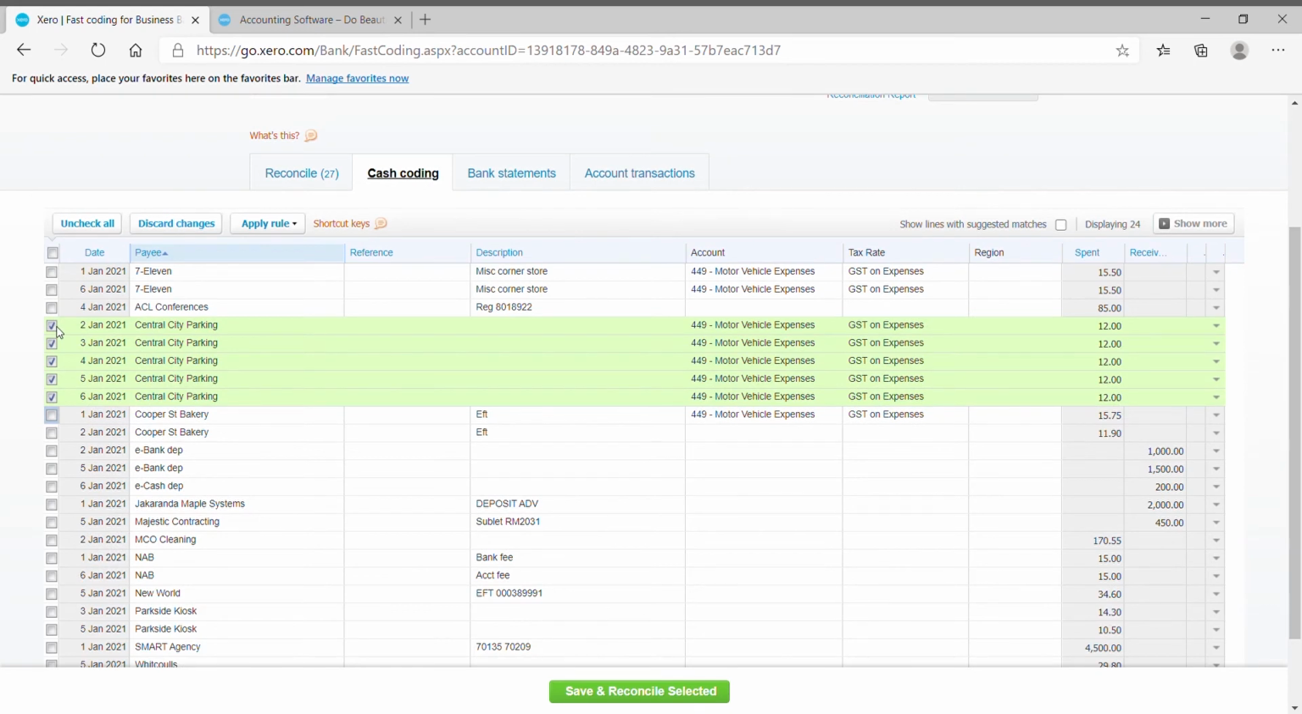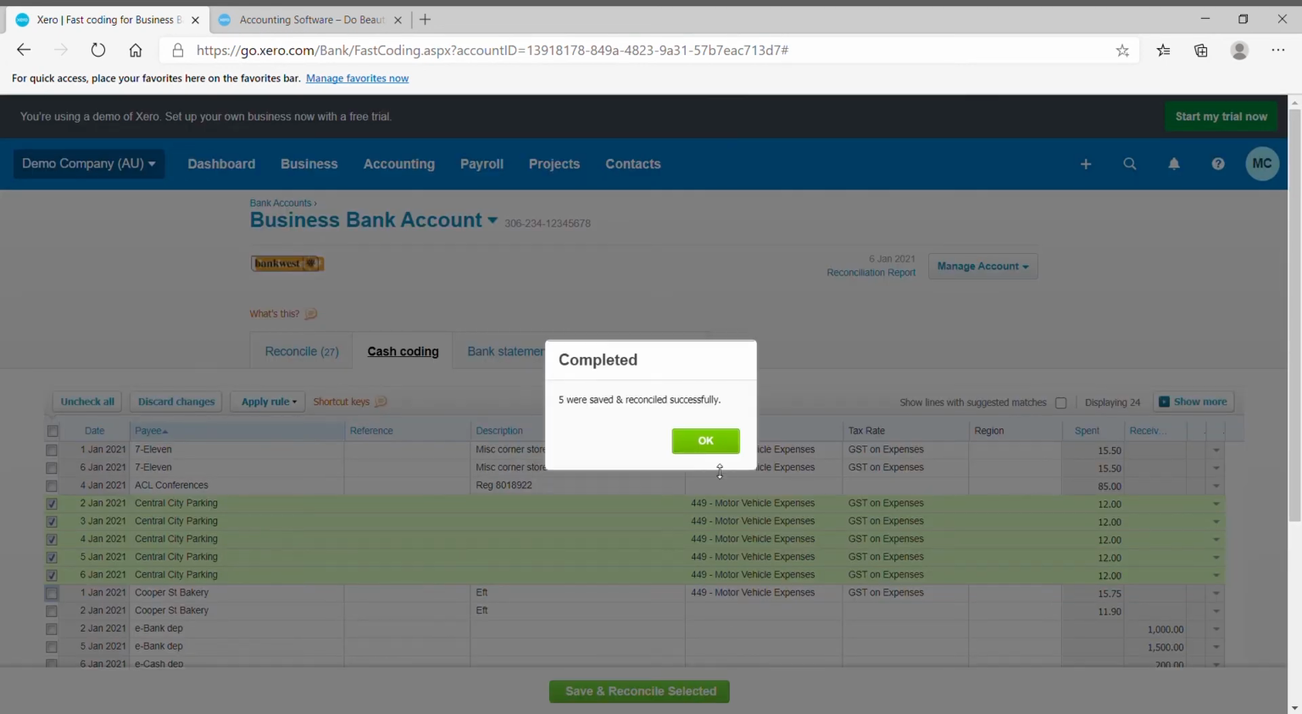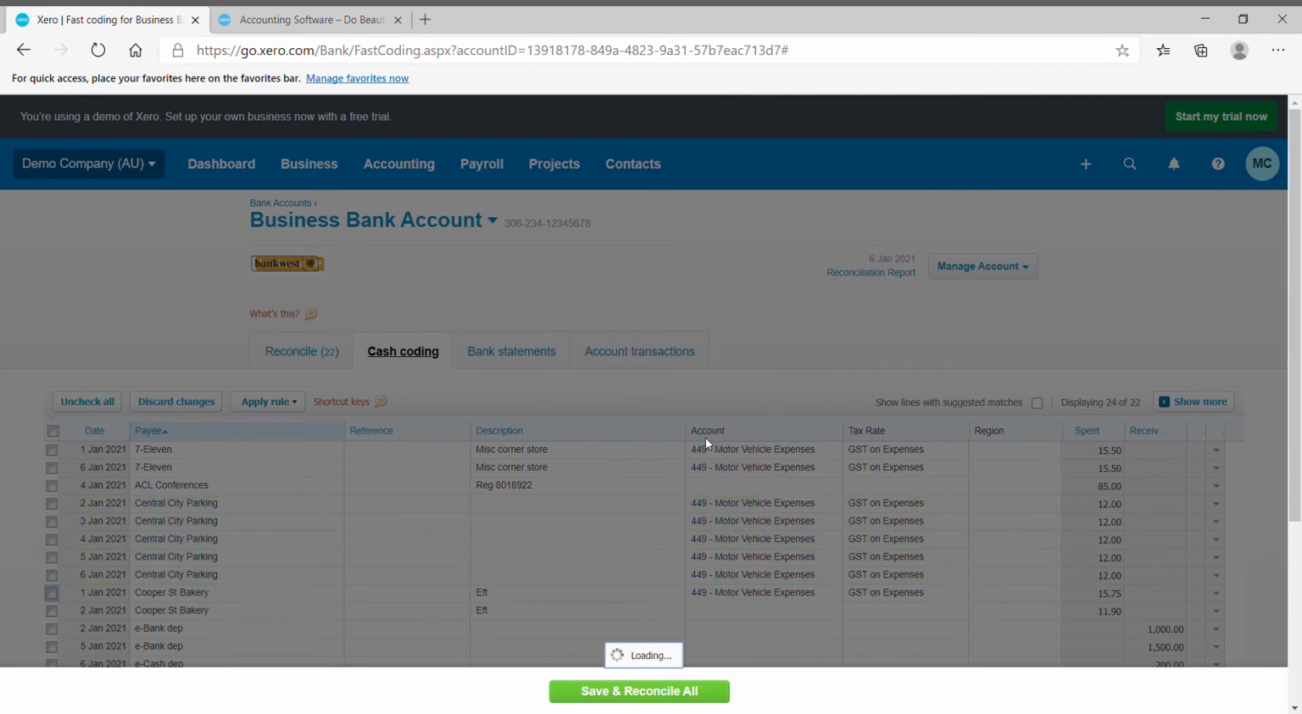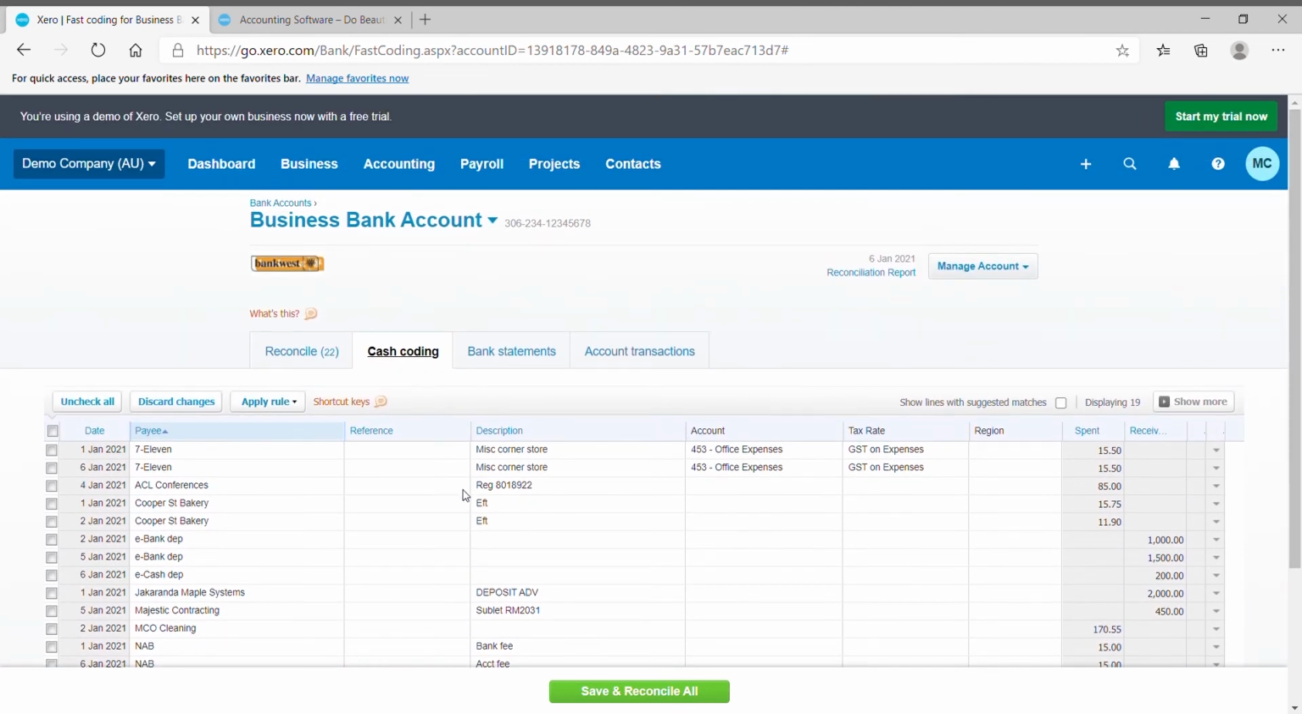So when you click, make sure you click the right payees and also choose the right accounts, and you apply the right tax rate on it. And then the best thing is you just need to click here, save and reconcile selected. Then 5 were saved and reconciled successfully. Oh, good. So now just keep going through this one by one.